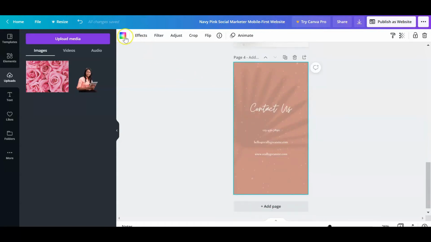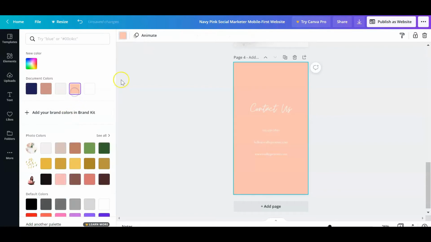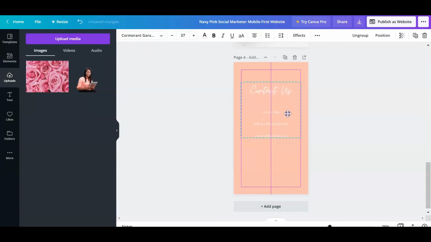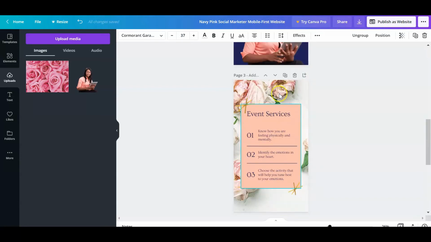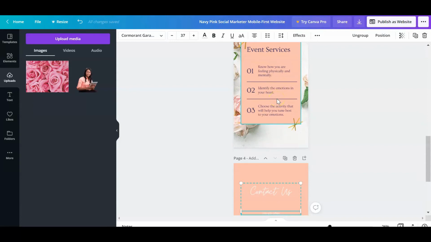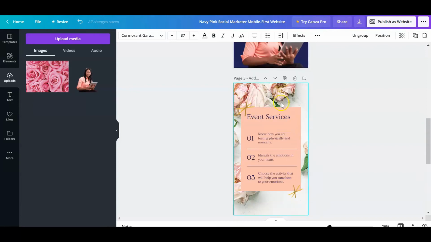I'm going to make this background peach. Now, as you can see, since I took this page from a different template, it has different fonts than the other pages. A quick tip of what you can do is you can copy the style of the fonts and then paste it, and it's going to make it the exact same. So let me show you.